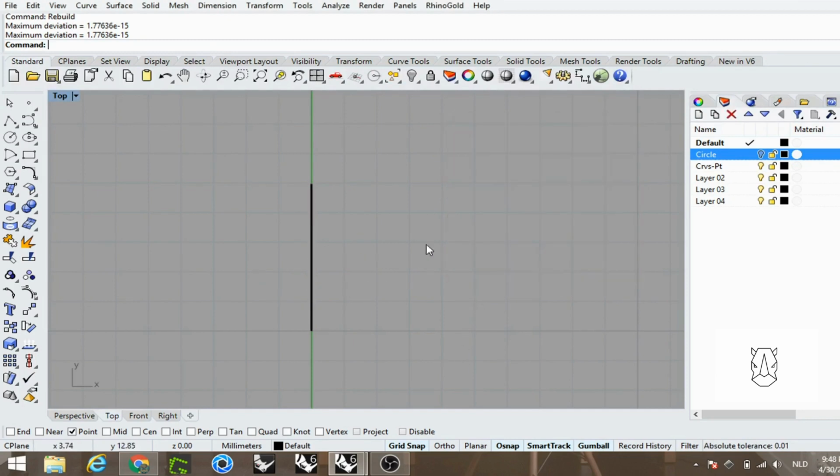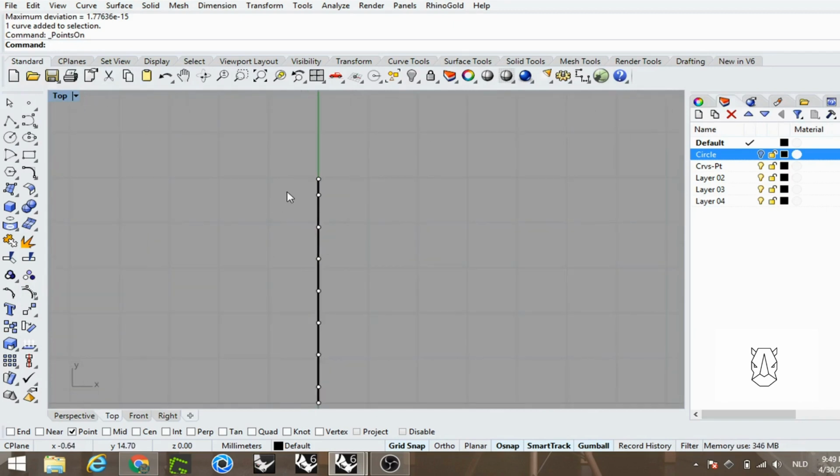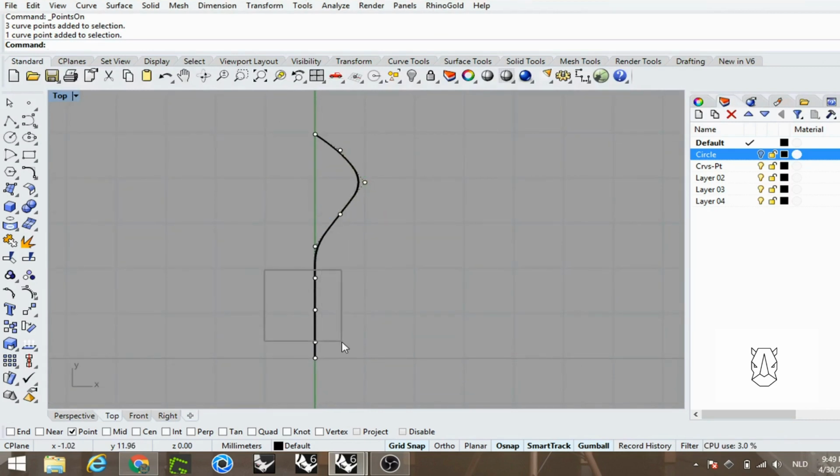Okay, I'm gonna select the curve, turn on the control points and choose these 3 points and just move it by 0.5, and I'm gonna select this, the middle one, and move it again by 0.5. Same thing here, but minus 0.5 and minus 0.5 again.